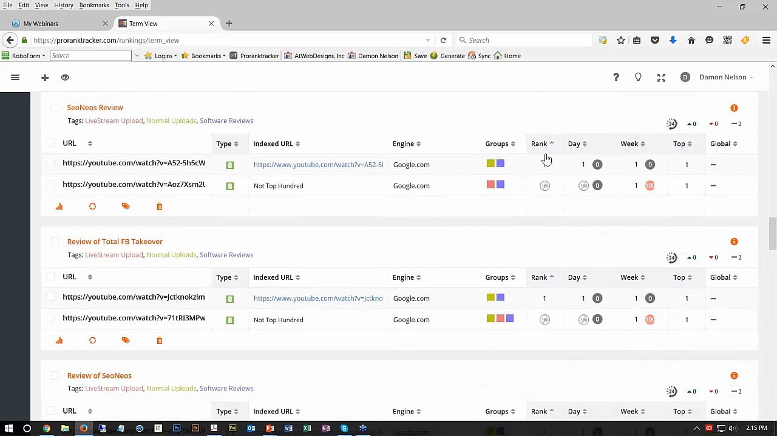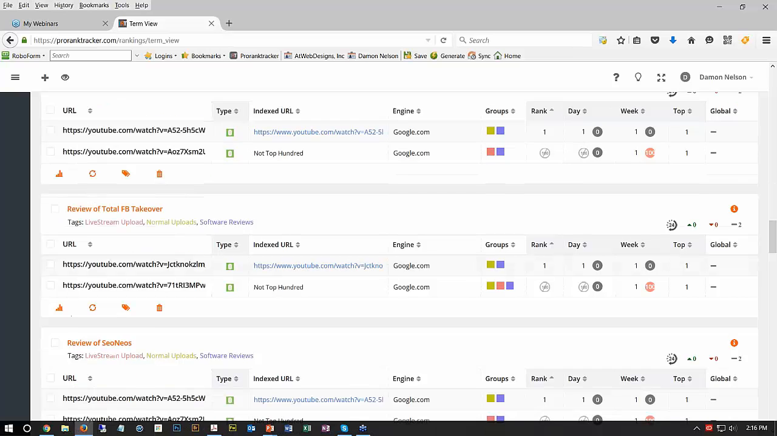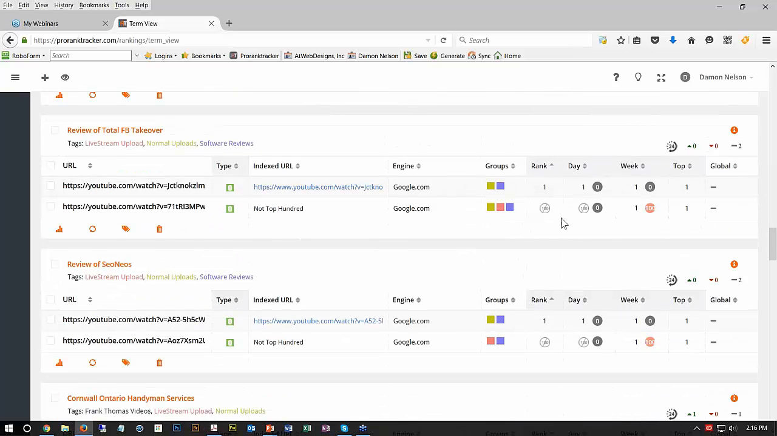SEO Neos. This one has stayed at #1, but look at this. This was a normal upload, but the live event popped up as #1 first, and then it's dropped out. So it's kind of almost like building a placeholder. And when I switch over to Michael and Frank, they'll talk a little bit about this anomaly here. And again, this was the YouTube live upload, live events.